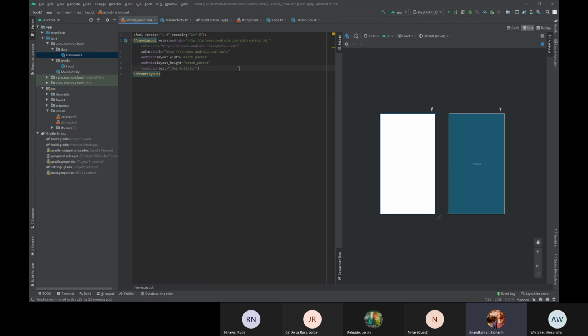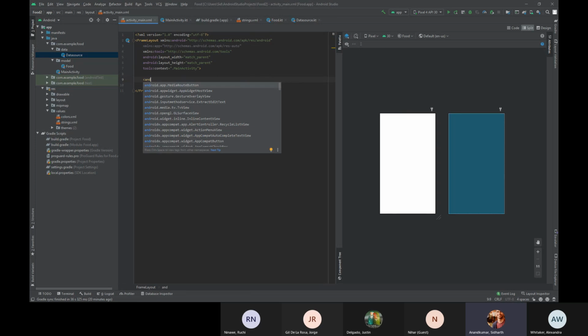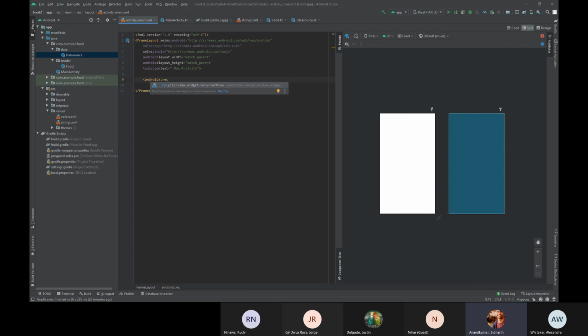But in order to add the Recyclerview, we have to point to it first. You'll notice that everything is grabbing something from somewhere, right? So we need a source for it to grab it from. And it's going to be inside the frame layout, right? So it's going to be inside it, and we're going to point to it by saying androidx.recyclerview, and it's also already autofilling the rest of it for us.